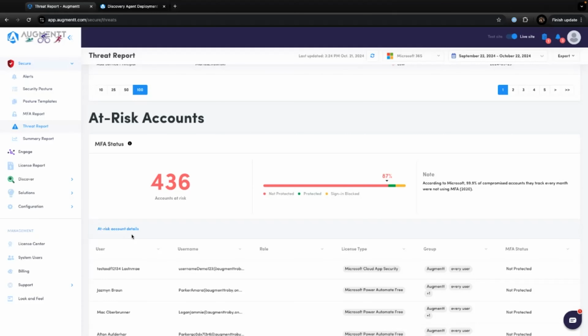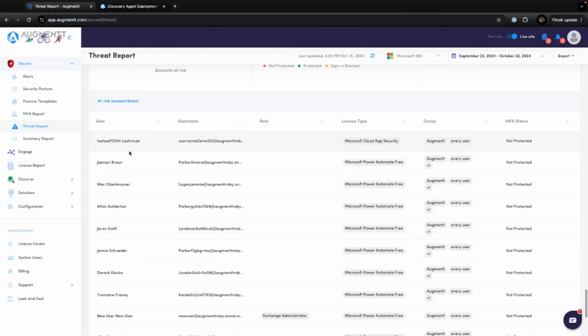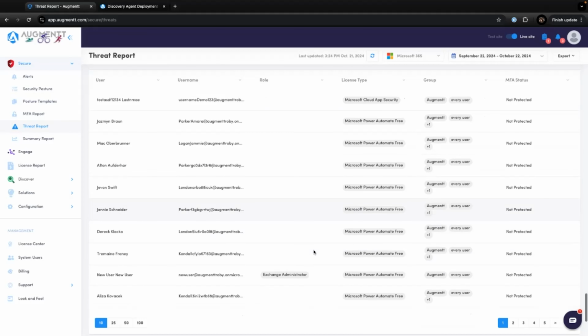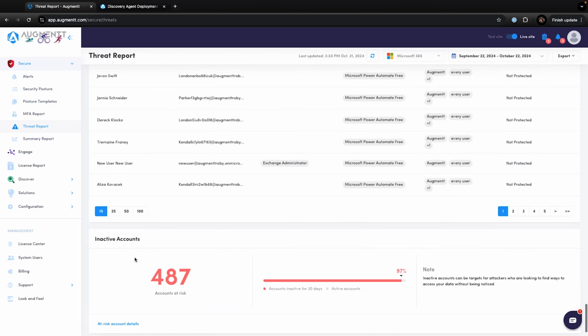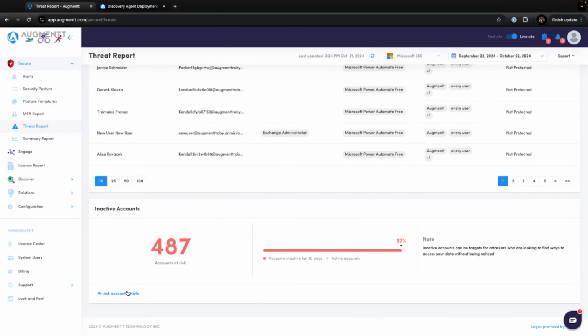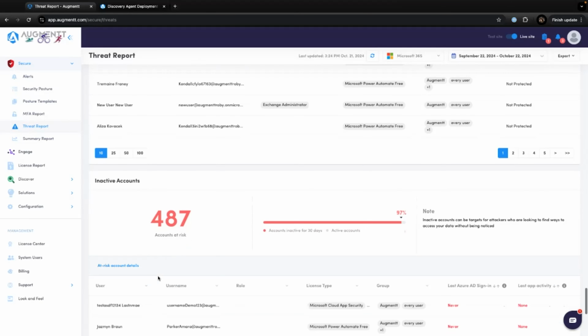And then the report also shows MFA status. It shows all of the accounts that do not have MFA set up. It shows their role in the company. It shows their license type that's been assigned. So if you get an administrator on this list, being able to show the client that they have admins that don't have MFA and what type of risk that is, that's a huge detail that can help out with this report.